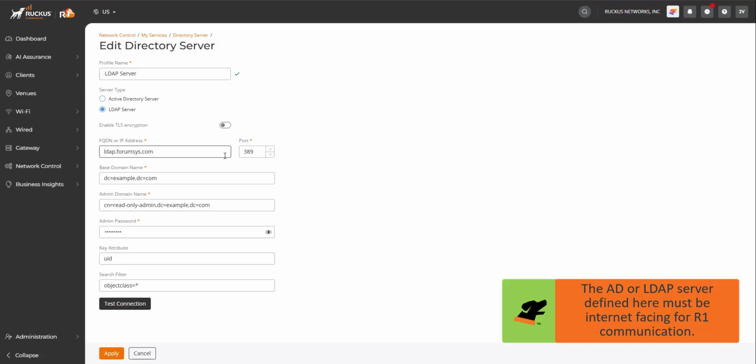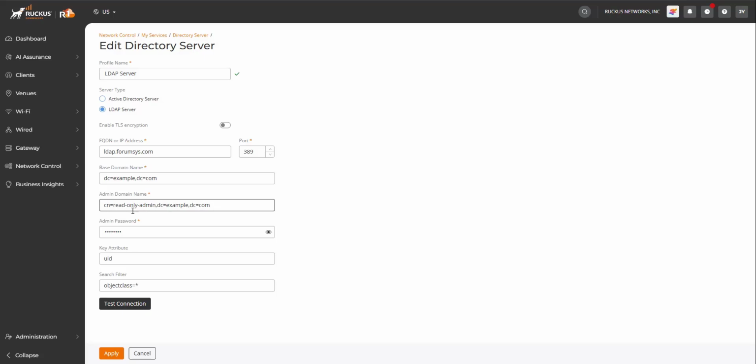The next few fields that you need to populate, you may need to coordinate with the server administrator on. If you aren't already the AD or LDAP administrator, you need to have the base domain name for the environment that you're trying to connect into, as well as the admin domain name. So we are actually using read-only-admin as the account to actually manage these connections. And then we have the AD password that is tied to that account.